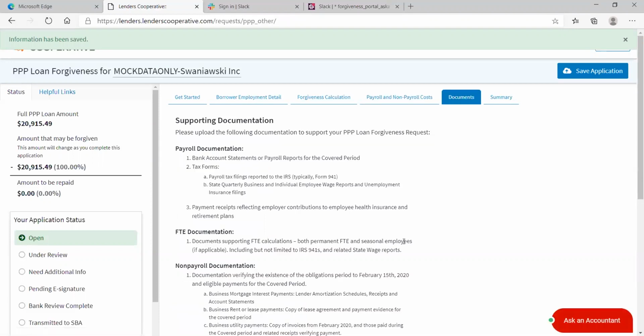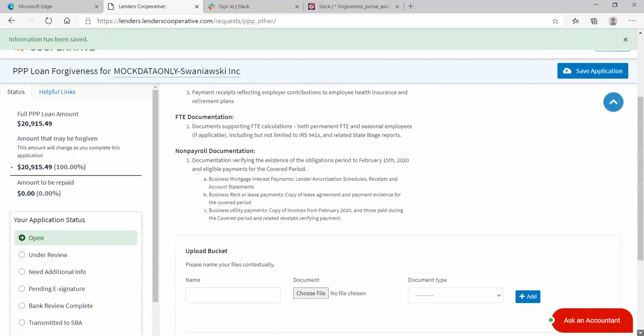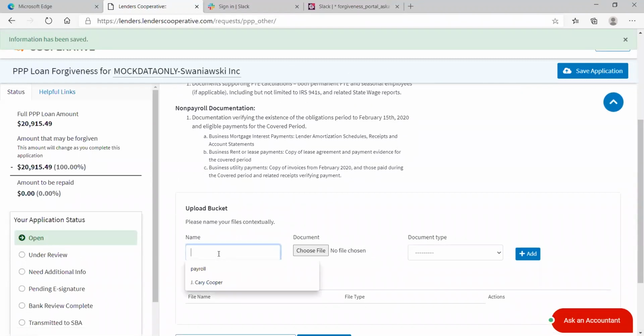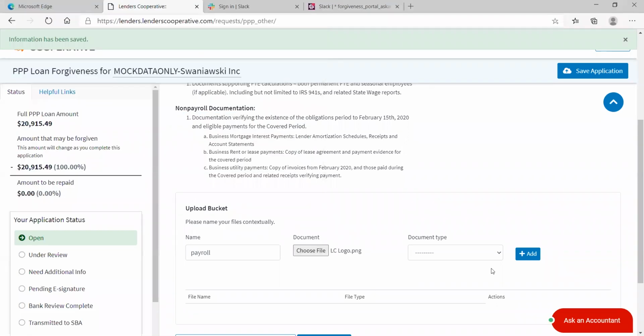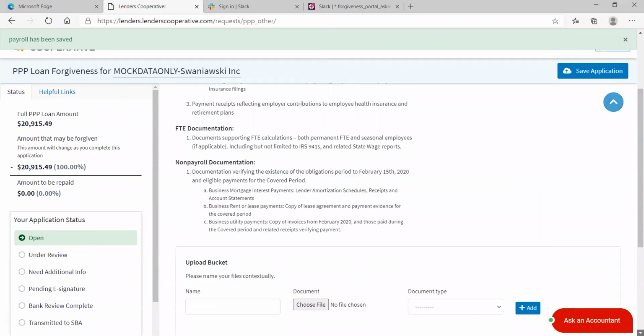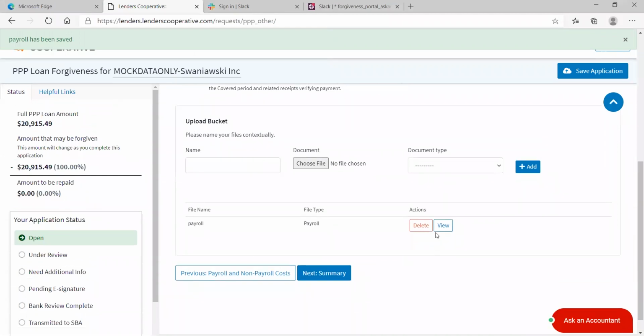We give a very good, simple layout of all the supporting documentation you'll need around payroll documentation, FTE documentation, non-payroll documentation. We have an easy way for you to upload files. I'm going to call this one payroll, just for the sake of the demo, and I'll choose a document to upload from my computer, and I'll name that document type. You can see we have payroll, FTE, non-payroll expenses, and borrower demographic data that you need to upload as supporting documentation for the bank. Now that that's been uploaded, I can view the document.